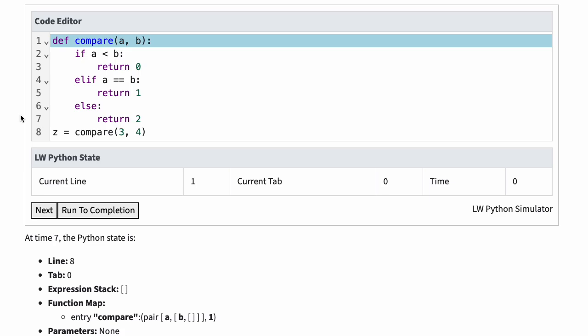Let's go through an example. Consider the following program. It contains one function definition called compare with parameters a and b. In line 8, there is a call to this function with arguments 3 and 4.